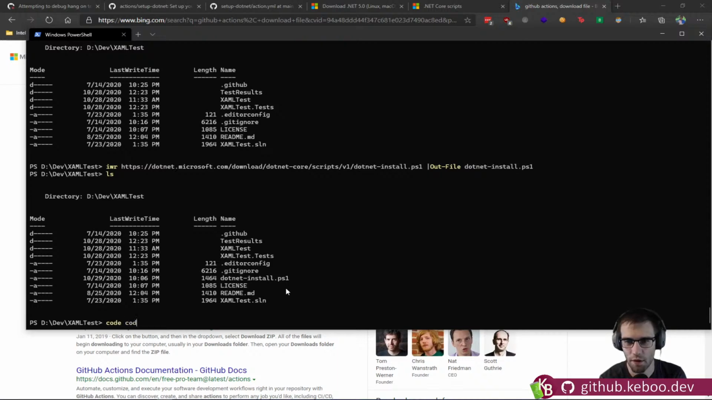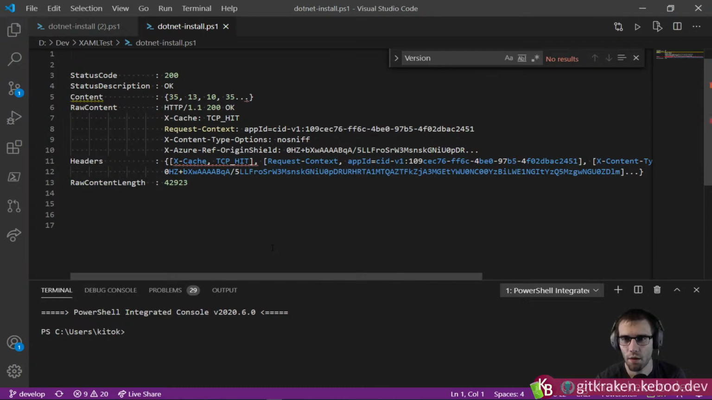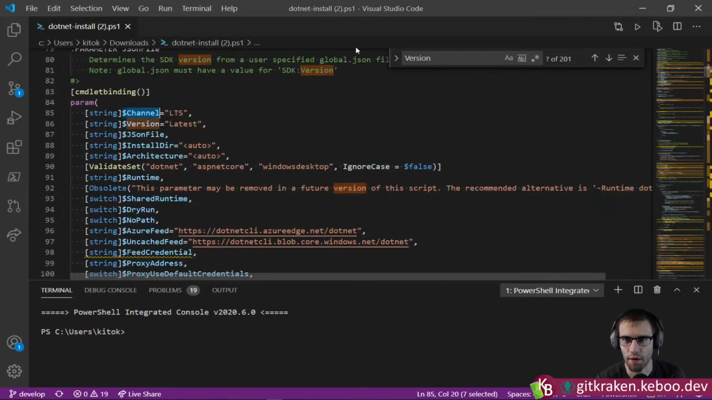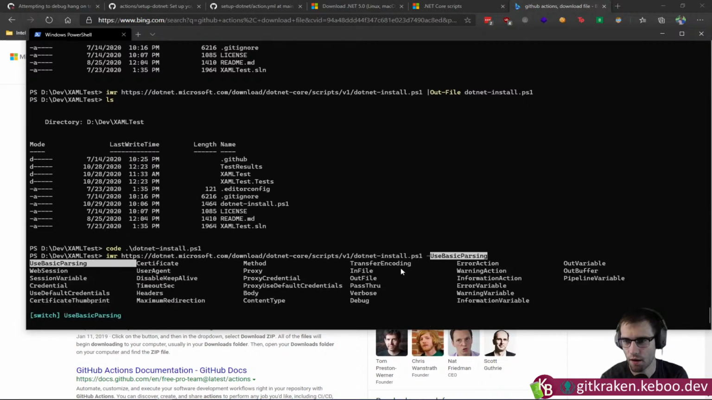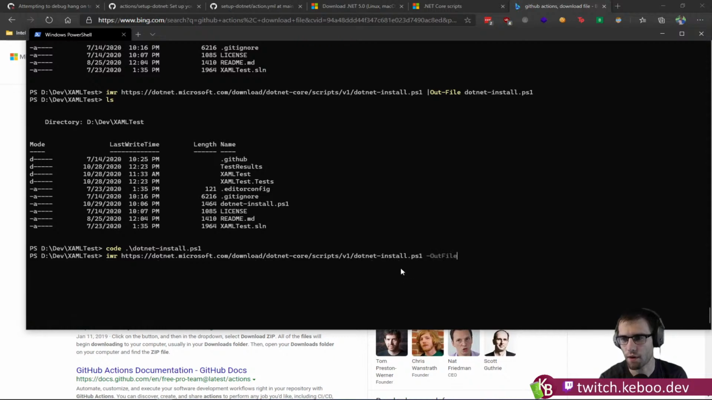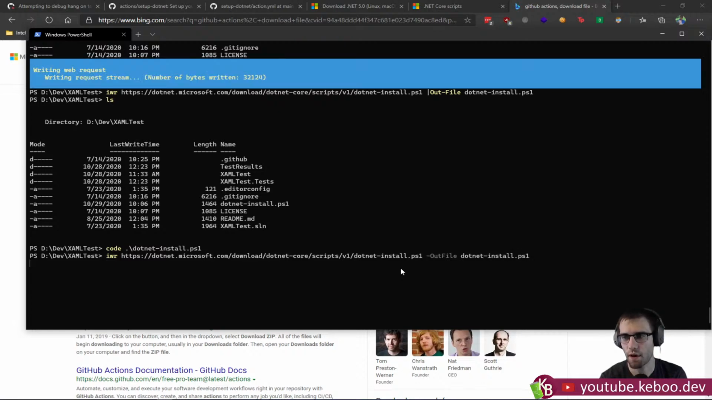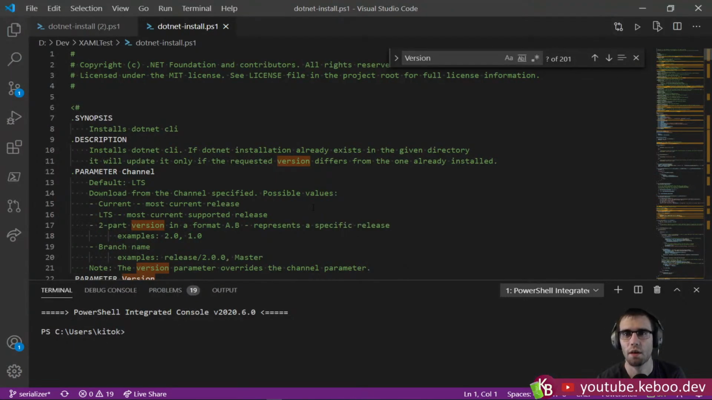Yeah, so code, right? That's not what I want. Let's try this again. Invoke web request. Do you have like an out file, or there's got to be something out variable? Out file. That sounds like what I want, right? Let's see. .NET install PS1, right? ls. Great. Show it to me. Okay. So we got a legit file.